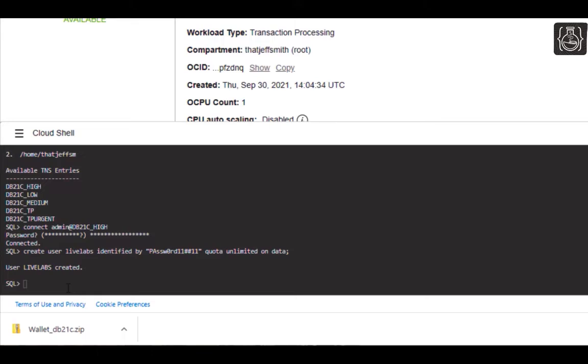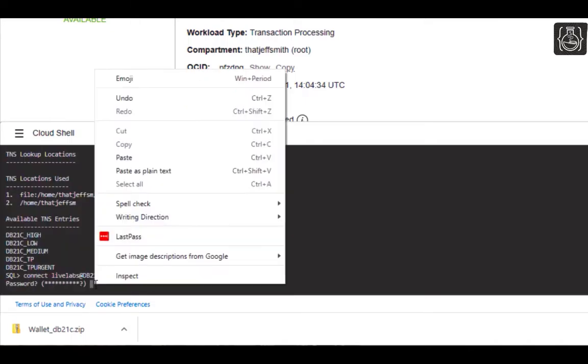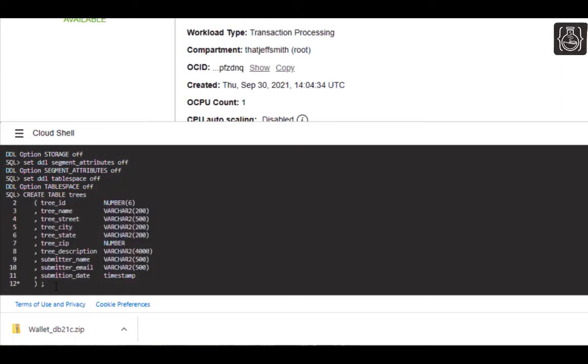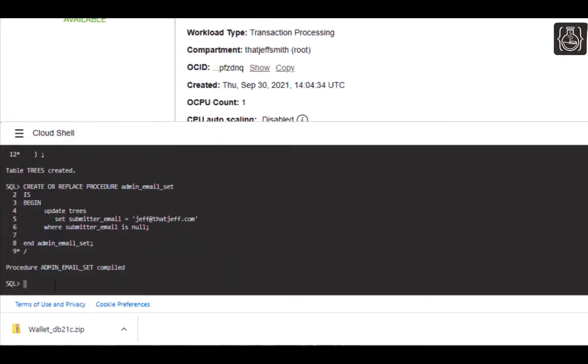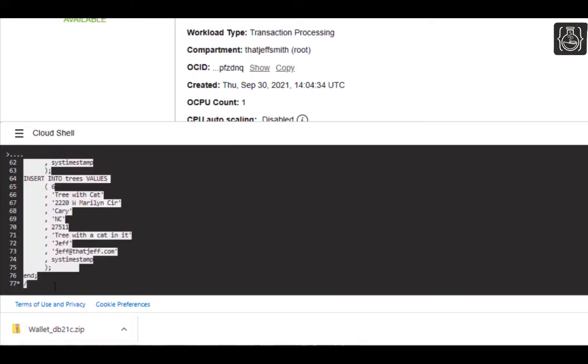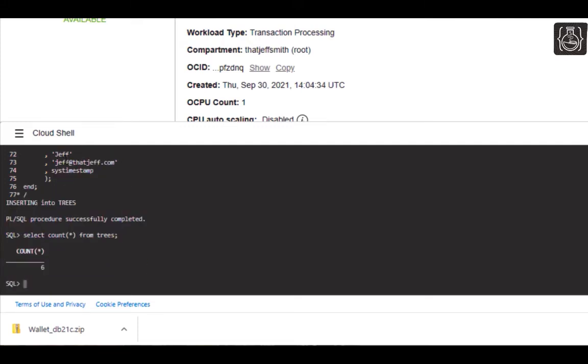Okay, now let's connect as the Live Labs user. Let's turn off schema-specific storage or DDL information using the set DDL command. Now it's time to create a table called trees, a procedure that updates the submitter email column, an index on the column ID tree, and then insert some data. Now we count the records to make sure we have 6 rows inserted.